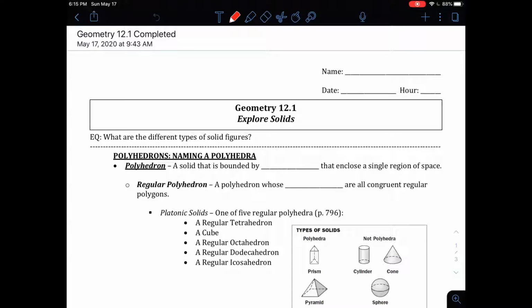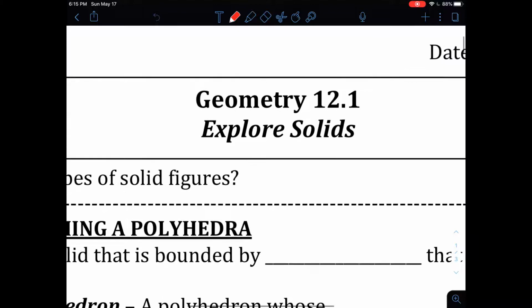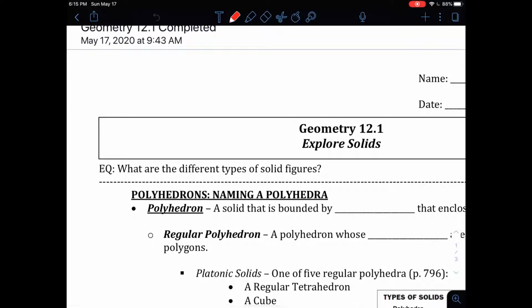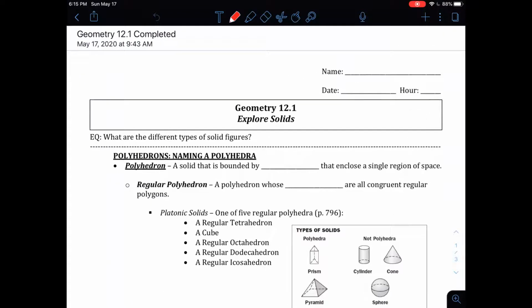But we're moving into chapter 12 today. The name of the lesson is Ready, 1, 2, 3, Explore Solids. Essential question: what are the different types of solid figures? So it's chapter 12, which will be our last chapter we're going to cover. Yay, you guys made it. Pretty awesome. It's going to be solids.